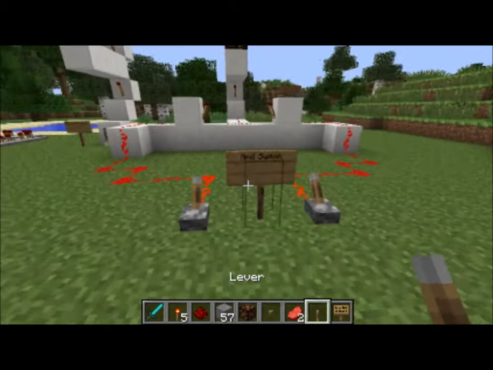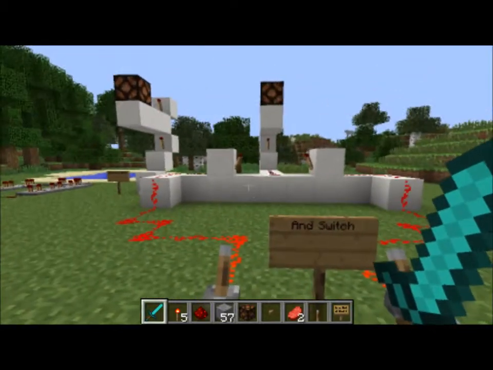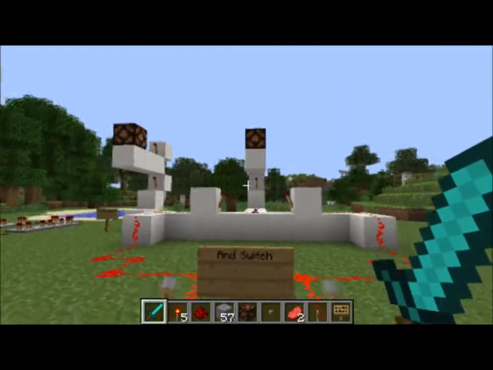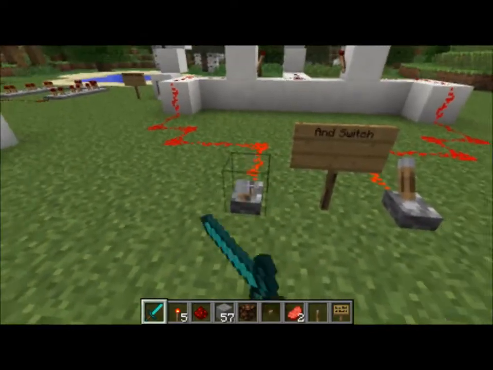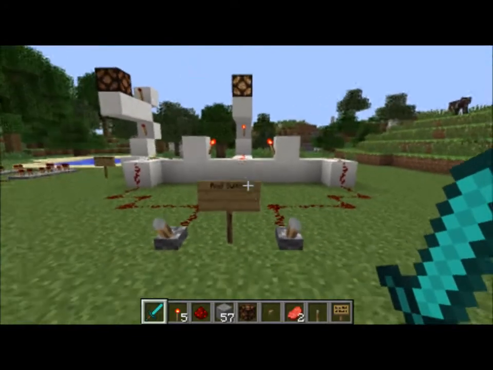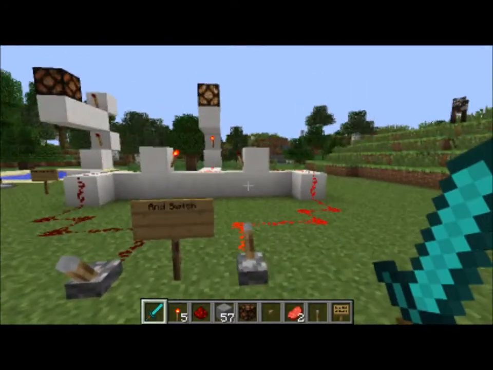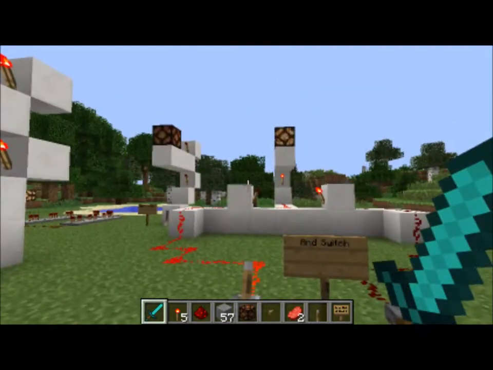So the next thing I'm going to show you is an AND switch. An AND switch is basically a switch that requires both power sources to be on, or off in this case, to power the lamp. So if I go ahead and do this switch, and this switch. Okay, so now it's powered. So I switch this, it doesn't change. I switch it off, I switch this switch, it doesn't change.